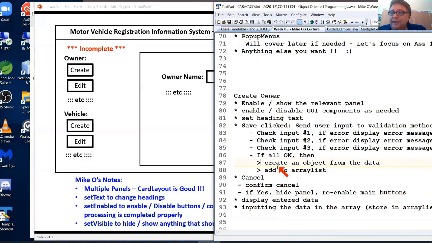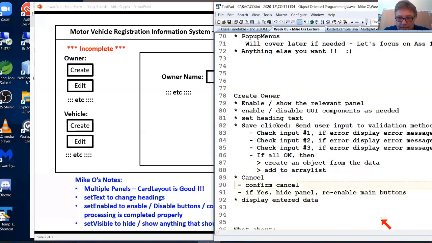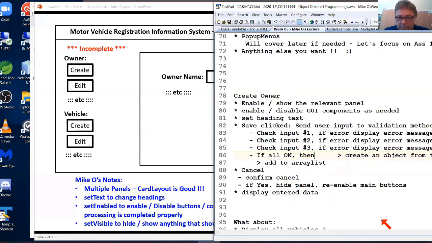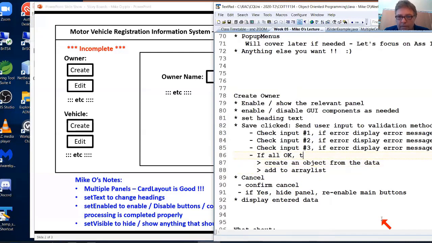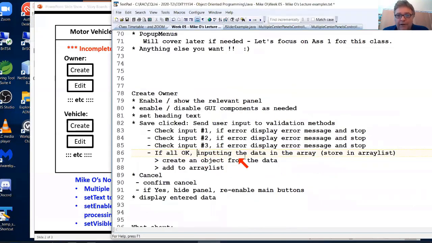So if everything's okay, then that's when you create an object from the data and you add that object to the array list. Just like we did with managers and employees, just like you did in week 2 with vehicles, cars, trucks. It's almost exactly the same code. Bit of validation thrown in, maybe. So that's part of that as well. You create an object and then add the object to the array list. So that's basically it for create an owner.